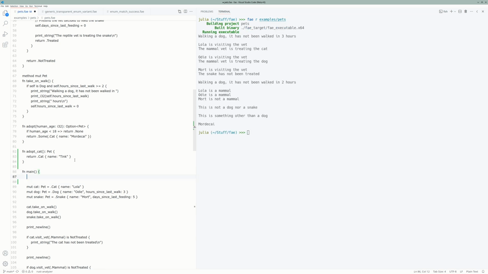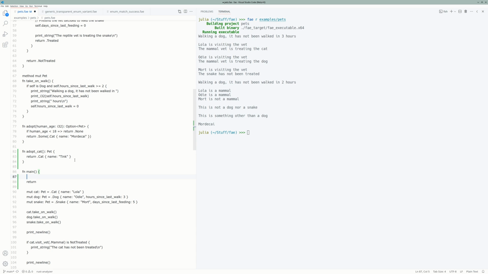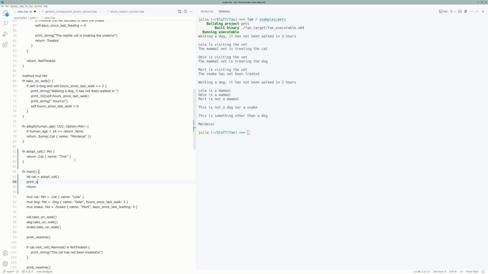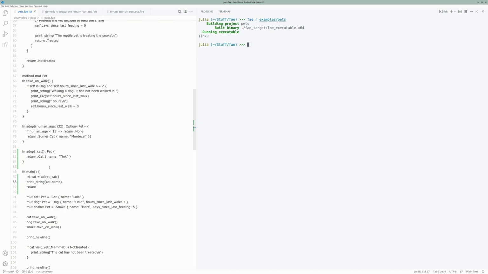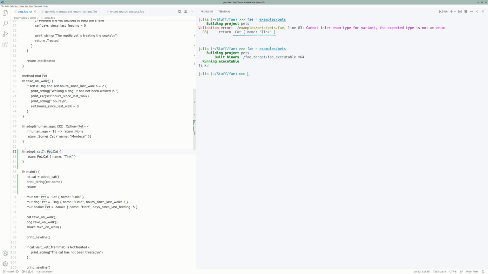And when that is valid, we can come over here, return here, and we can let cat equals adopt cat, and we can print string cat.name. It's not going to print a new line, but that's fine. So we have Tink, and this is fine. This is a cat. Sorry, a pet. But we could also do this. Now, the compiler's going to yell at us because it doesn't handle this case very well for the inferment. But I can say pet.cat, and it still works.